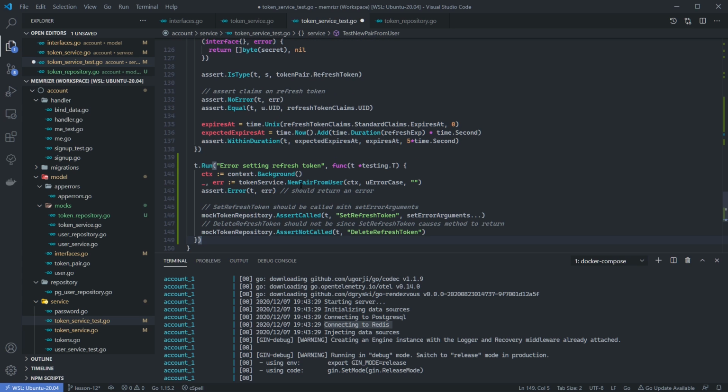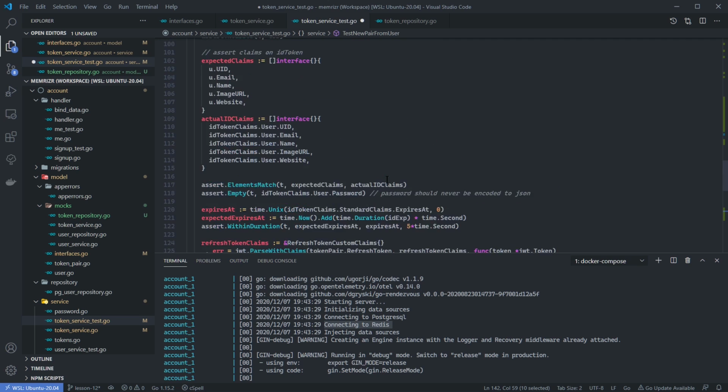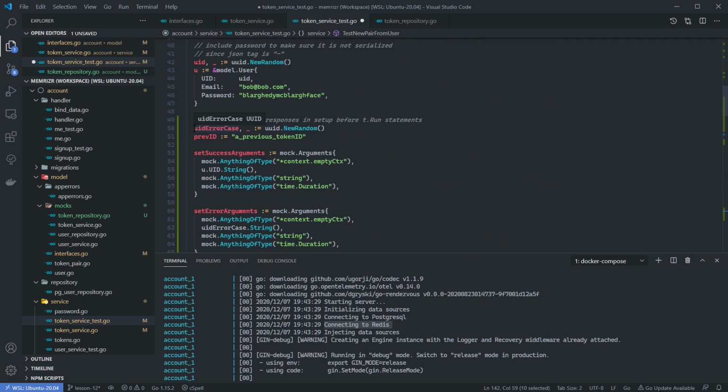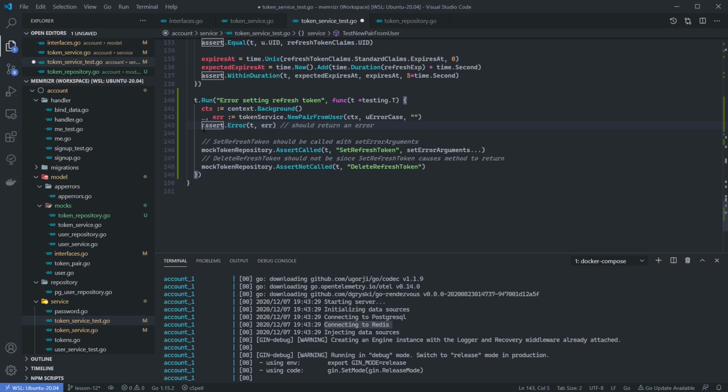We'll just call token service NewPairFromUser and pass in the user error case. This user error case was set at the top in the setup. And this just means that our method gets called with a different random user ID. And hopefully this one does not match this one. They shouldn't. The first thing we want to assert is that an error is returned from the NewPairFromUser method.